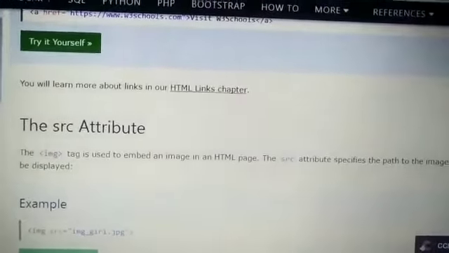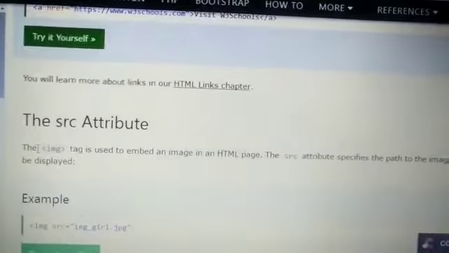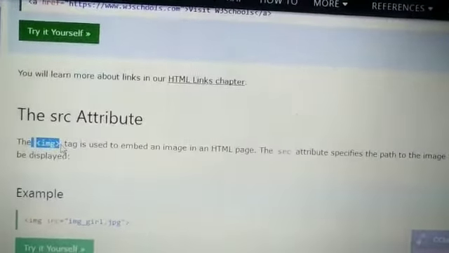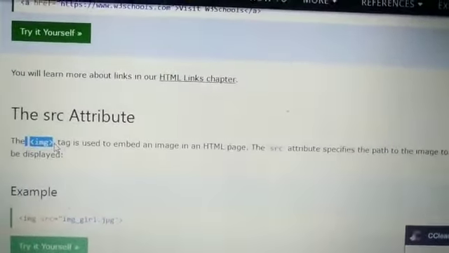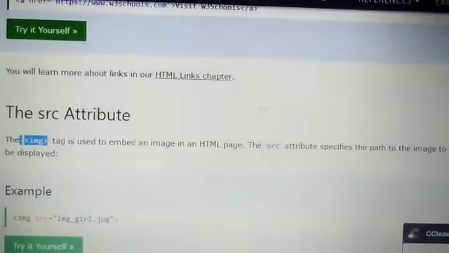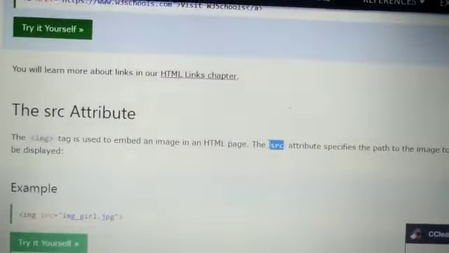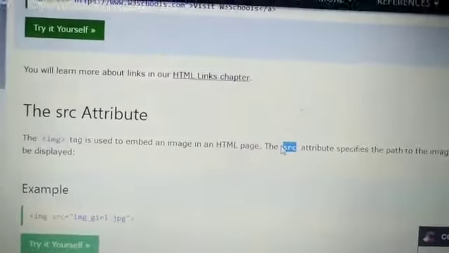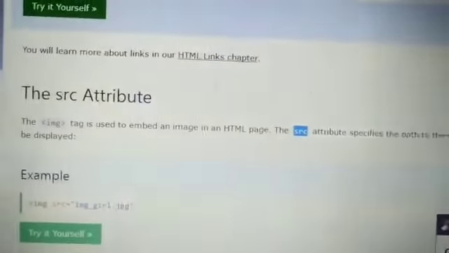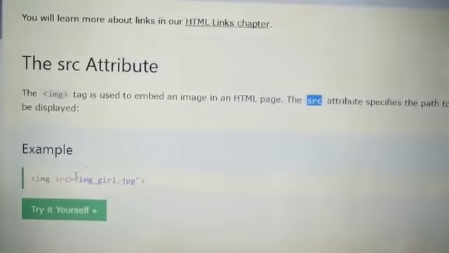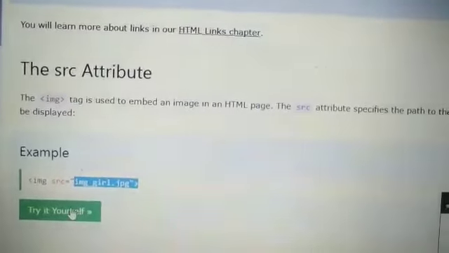The src attribute is part of the image tag. See the img tag. This image tag is used to insert an image into a web page. Here one attribute is src. The src attribute specifies the path to the image to be displayed, where this picture actually resides. The whole pathway is given under this src. See, img src, under double quotation we have given the image. So click on try yourself.